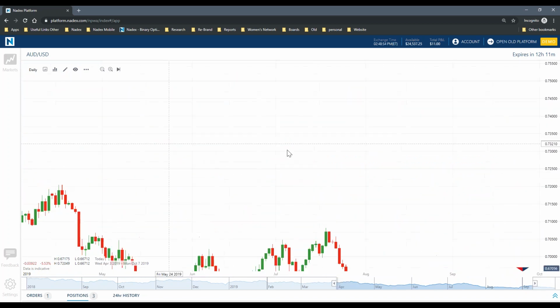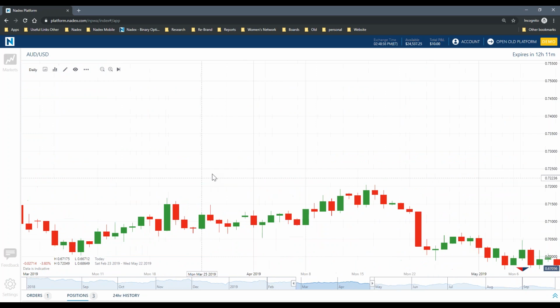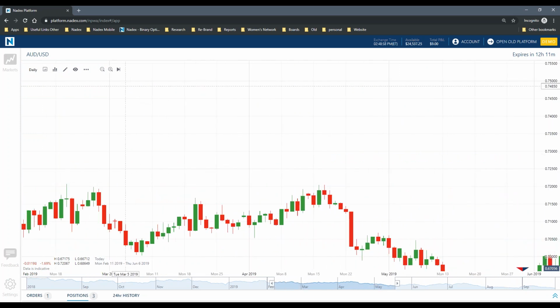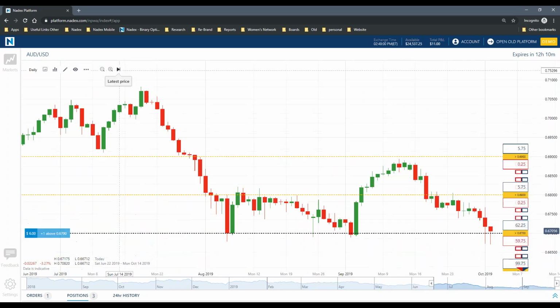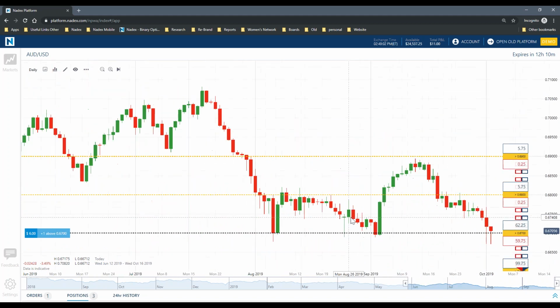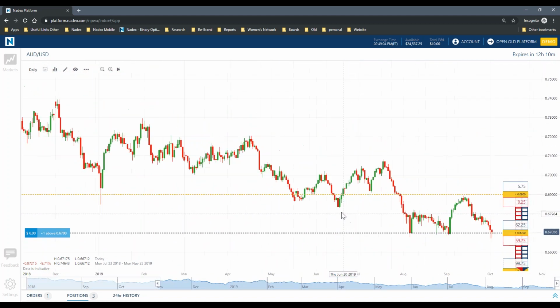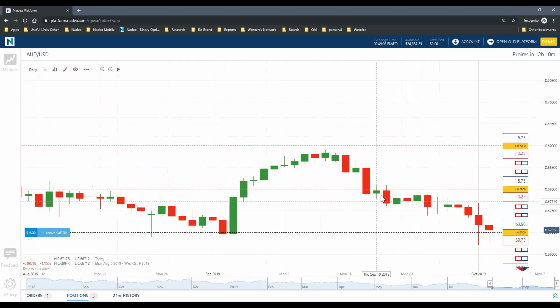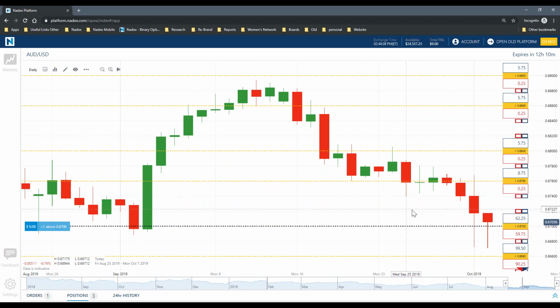But just remember, if you get off this, your scroll wheel is now just going to zoom in and out. If you want to get that auto zoom feature back, hit that latest price, and you can see there it's working a little bit differently. So if any of you are confused by that at all, you can always ping me a question or send us an email, and I can answer that a little bit further.